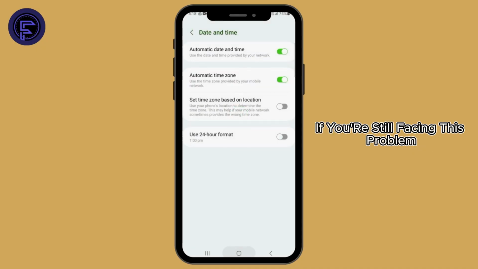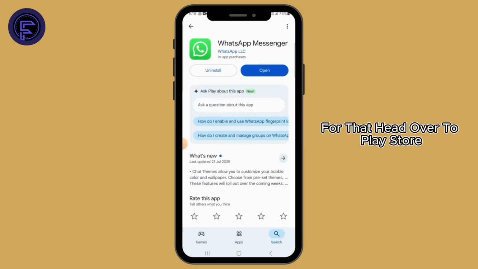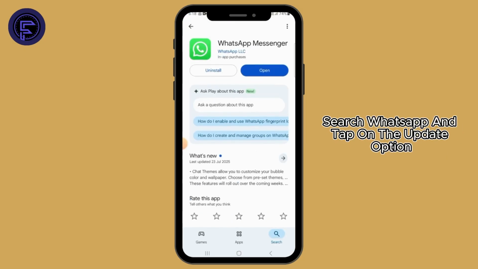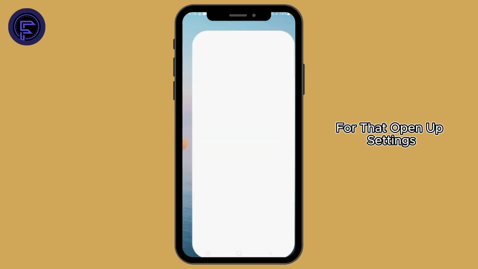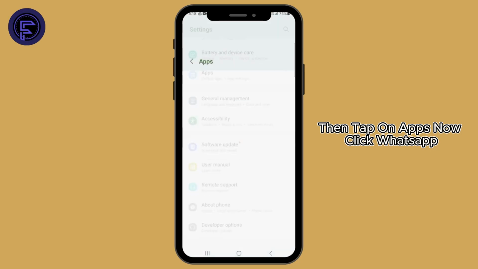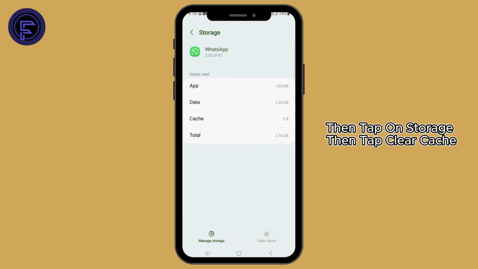If you're still facing this problem, you want to make sure you're using the latest version of WhatsApp. For that, head over to Play Store, search WhatsApp and tap on the update option. You also want to clear cache. For that, open up settings, then tap on apps. Now click WhatsApp, then tap on storage, then tap clear cache.